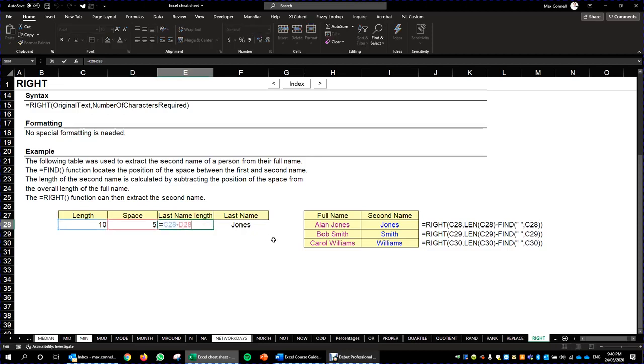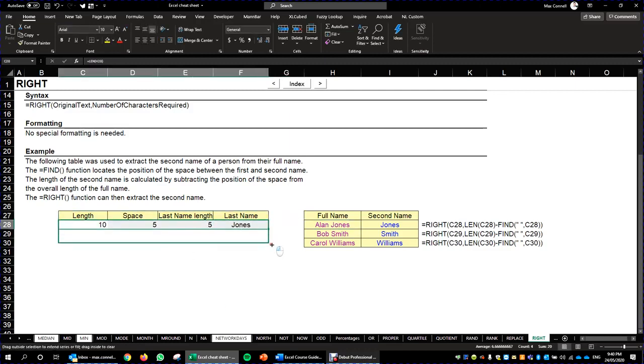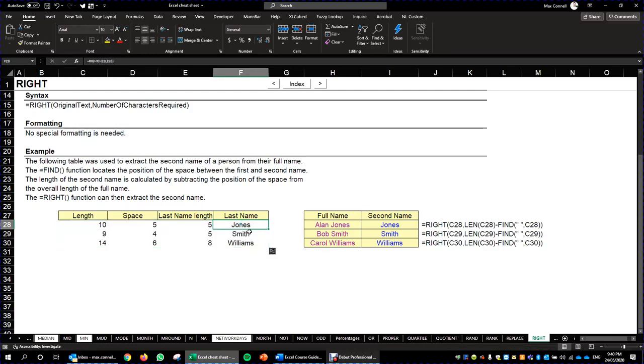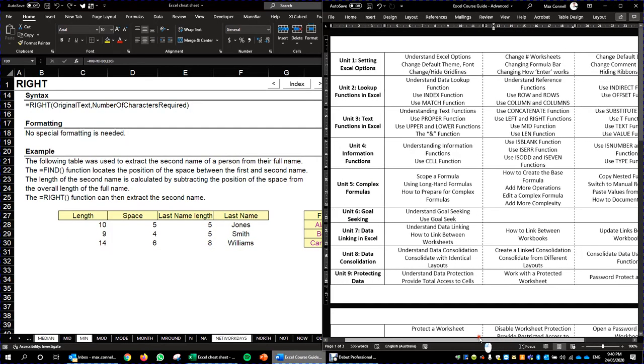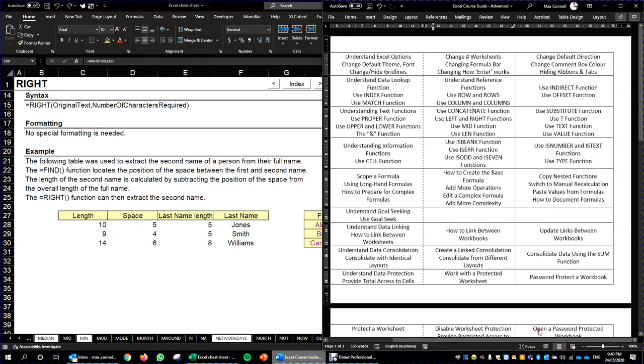Now, the last name length, simple formula, length minus space equals 5, and then we can use the right formula over here. So, simple maths, let's drag this down and see if this works. So we've got Jones, Smith, and Williams, even though they're all different lengths. So that's a cool little trick to pull out the first name and last name from different fields of text.